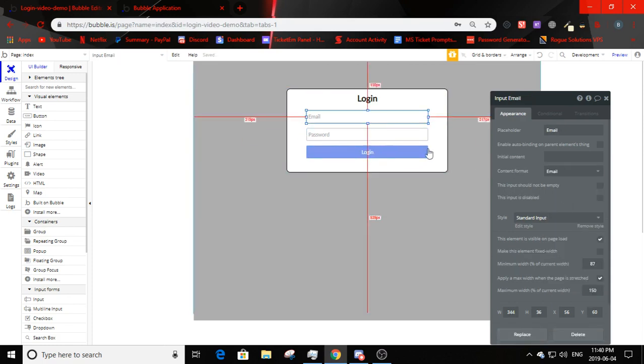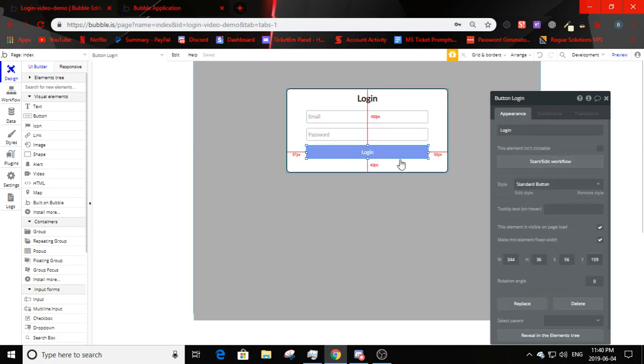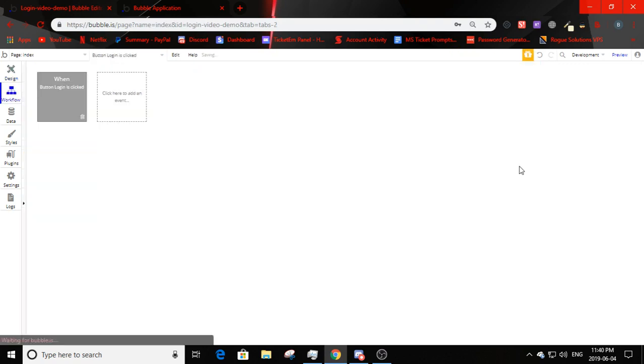So now we have email format and password format selected. When login is clicked, we're going to click the button and we're going to do start/edit workflow.